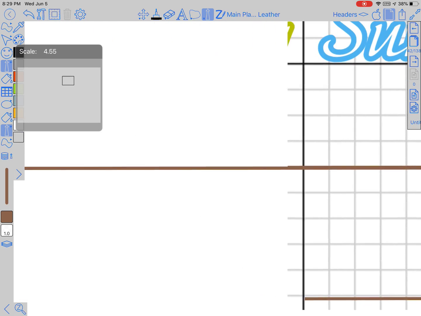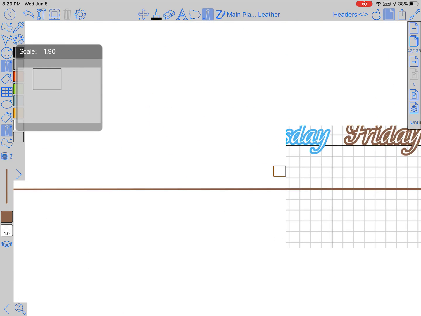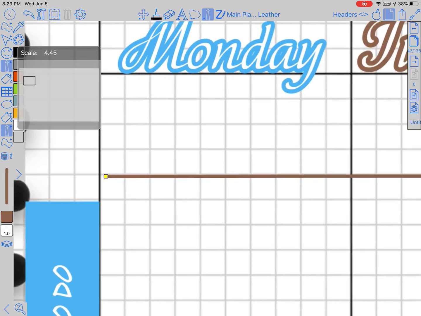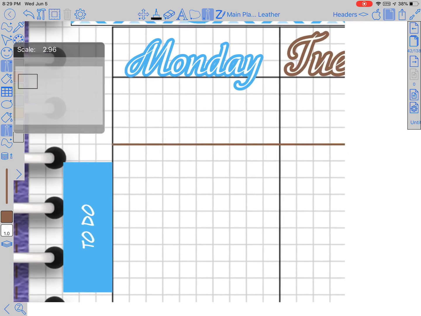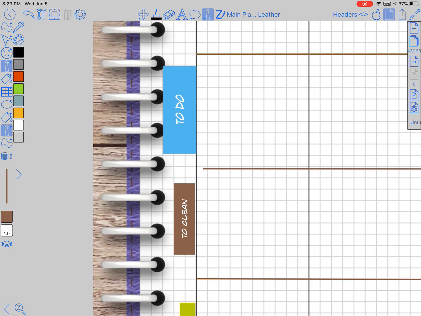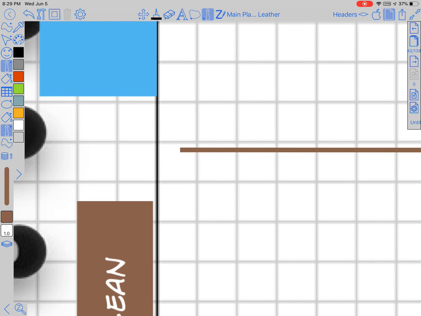So that's that side, and then I'll scroll to the other side and make sure it's where I want it, and it's not quite there. So I'll do the same thing. I'll drag that yellow dot to where I want it and then click off of it. And so that's how you do each one.